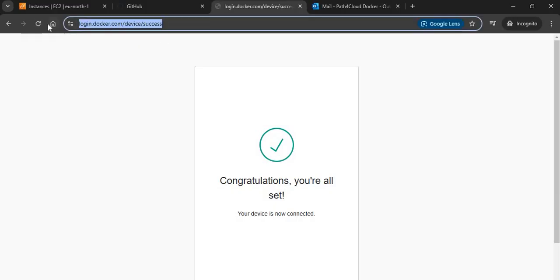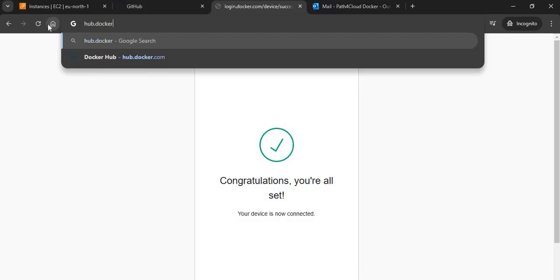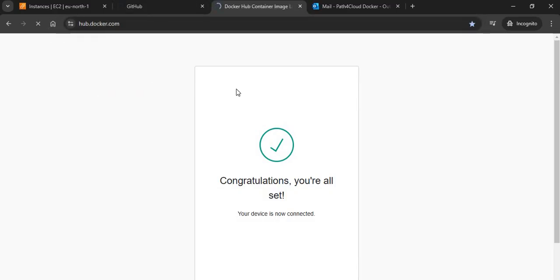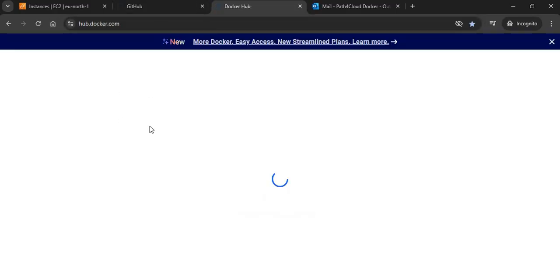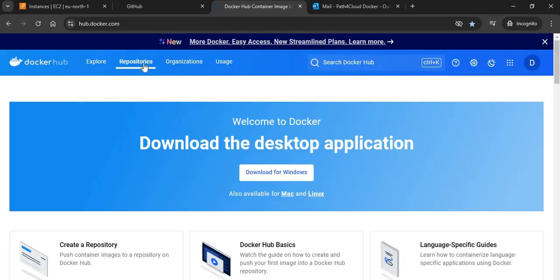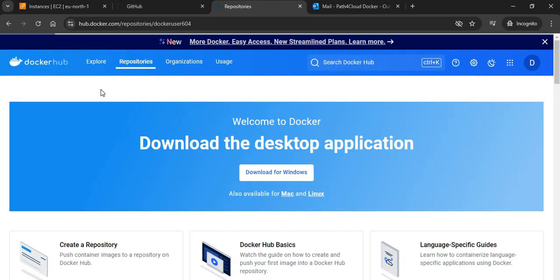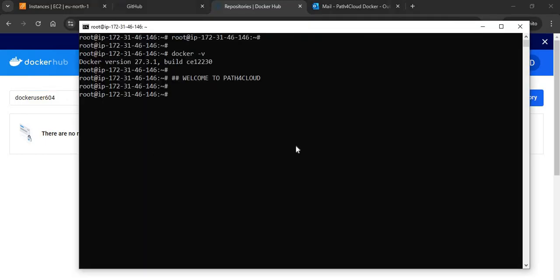Let me see, hub.docker.com, where we have created our account and we have our repository. In that repository, we are going to put our image, right? Before that, let me start with some Docker basic commands.